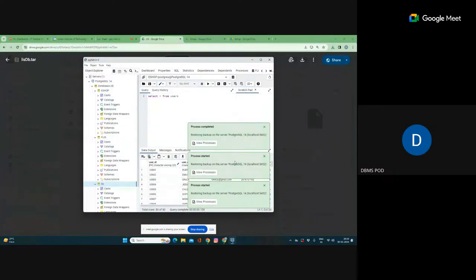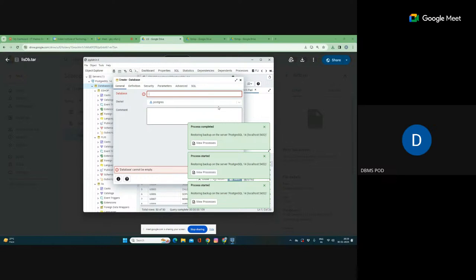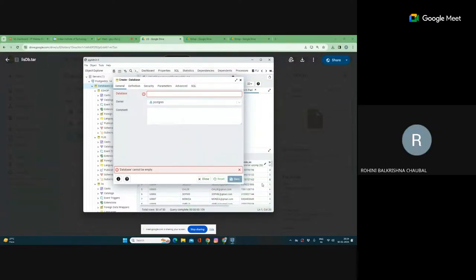Yeah, copy. Now right click on the database. There is one more database. Right click on database, create database. Then click on the university database. Click on university.